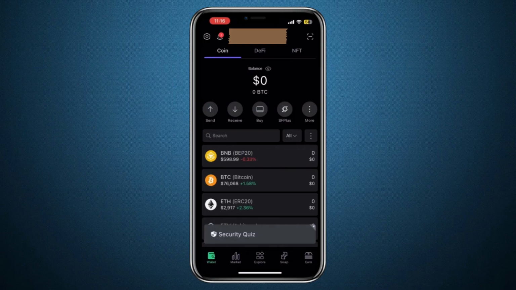Once you are sure everything is correct, tap on Confirm to begin the transfer. You may also need to verify using two-factor authentication for extra security. Once the process is complete, wait for a confirmation message and your bank should receive the funds within the usual processing time, which may vary depending on your region and banking provider. And that's it.